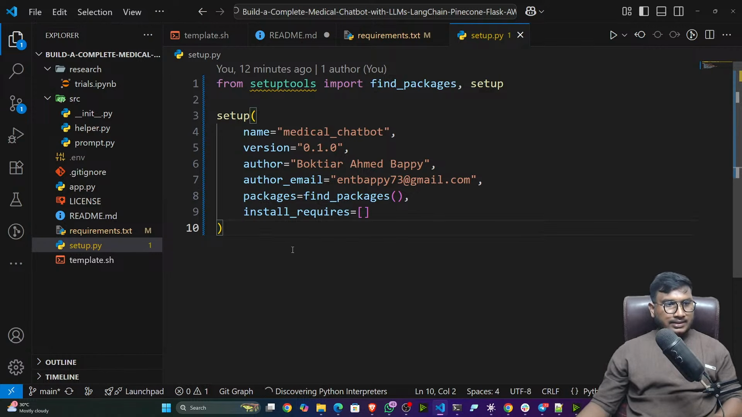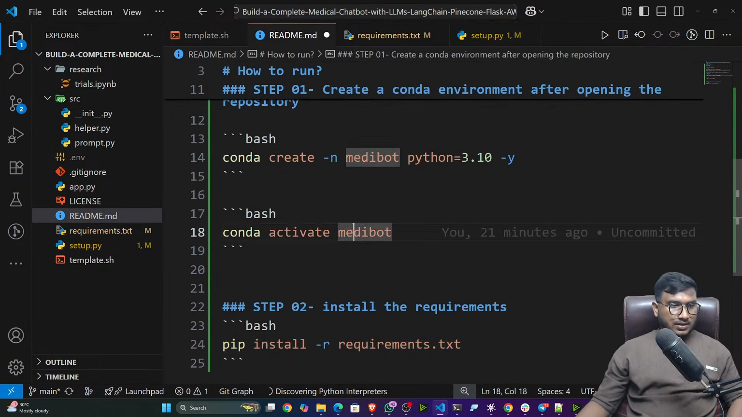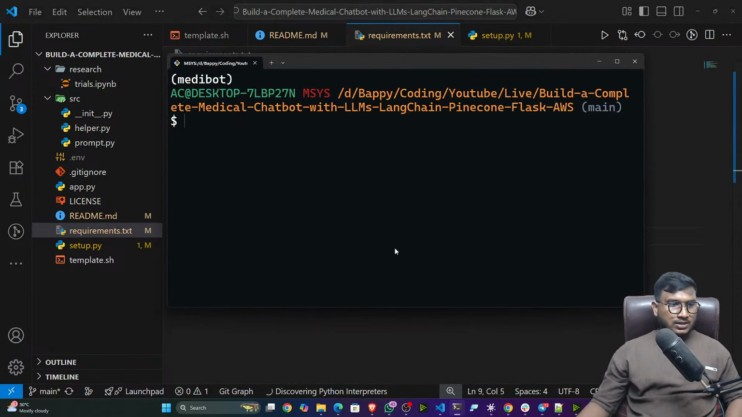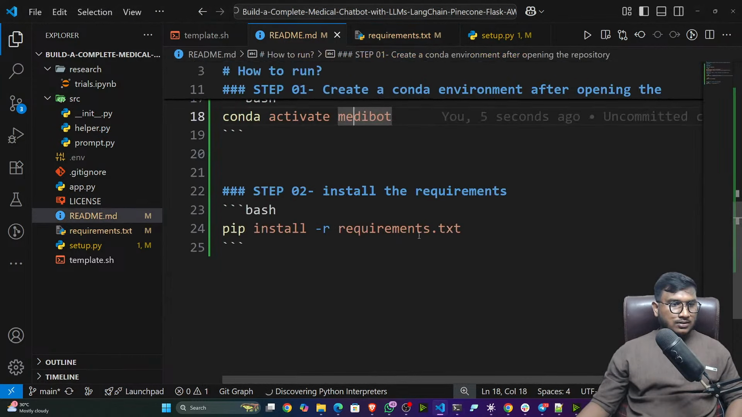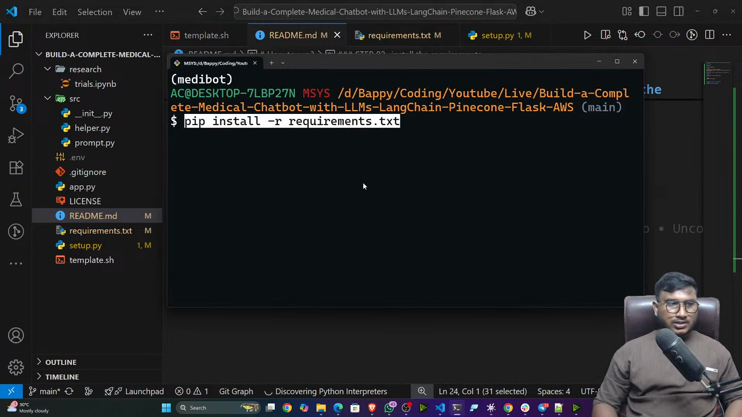And this will help you to install any kinds of folder as a local package, because here we'll be following modular coding. We'll try to import some functions from different modules, right? For this setup.py is required. Now let me save everything and we'll try to install the requirements now. This is the command pip install -r requirements.txt. I'll copy and let's execute it here.